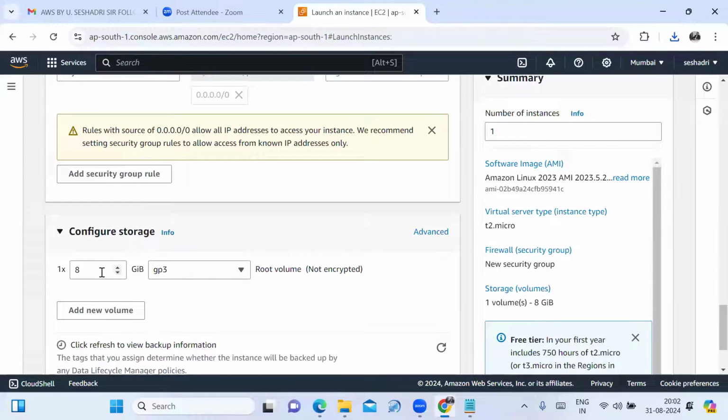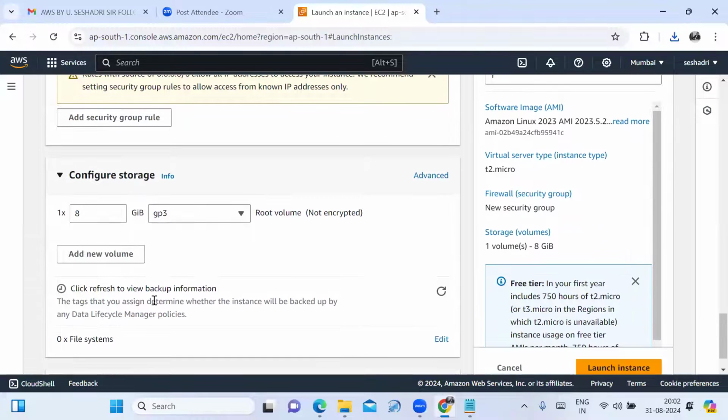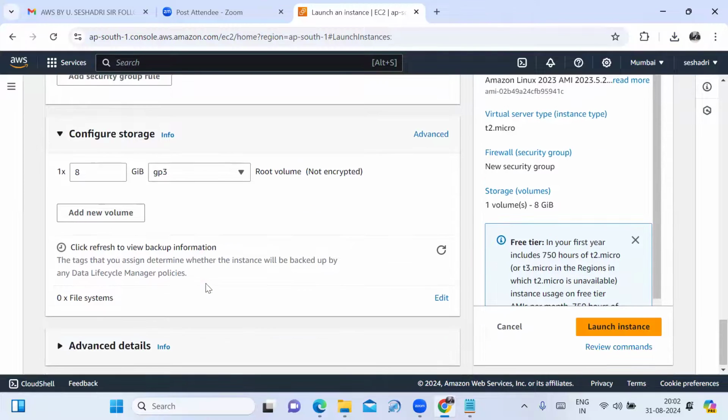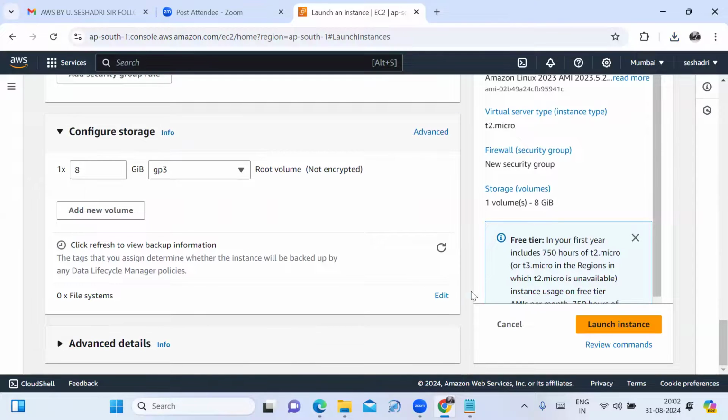Scroll down. By default, the storage provided is 8 GB. I am not adding any additional volume or disk right now. In an upcoming session, I will add an additional volume of disk. Advanced details I am also not using.